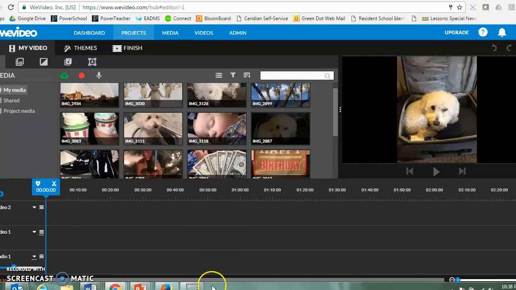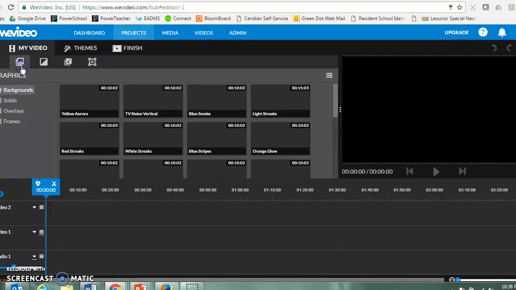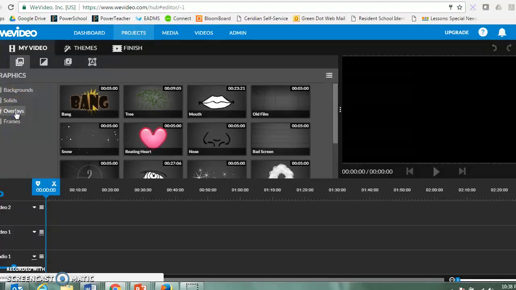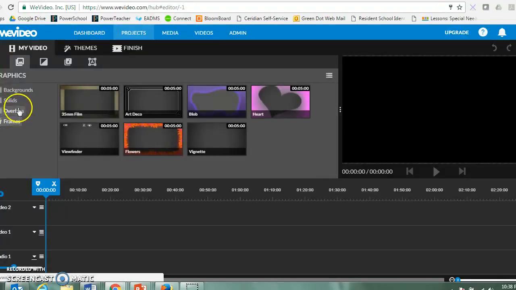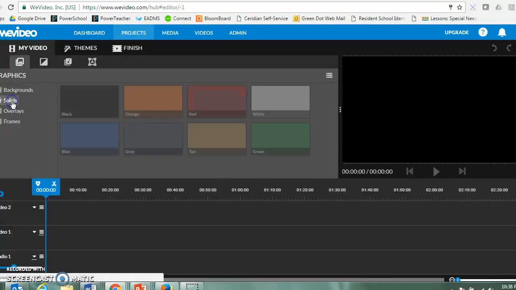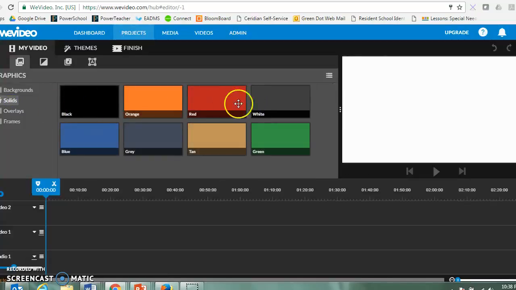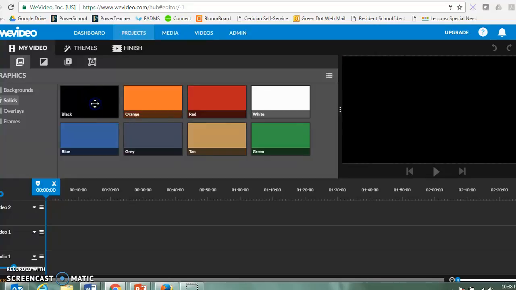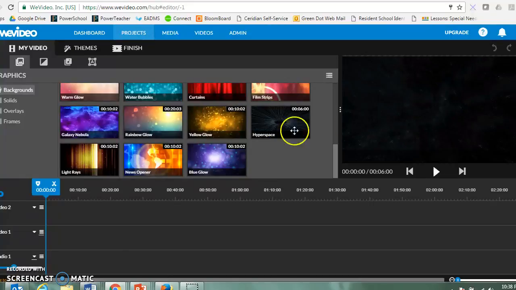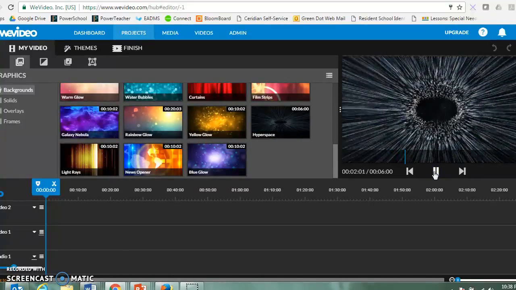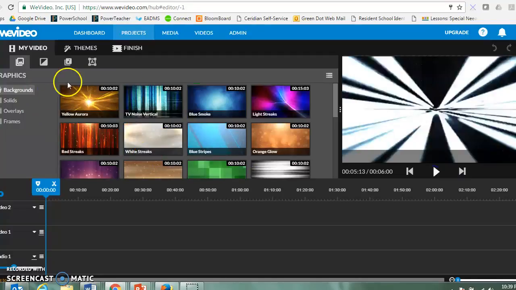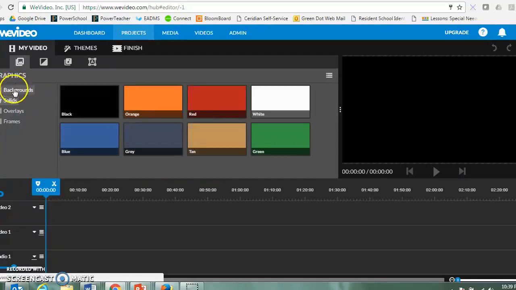This is your timeline. This is where you're actually going to be putting your clips. Up here, you have backgrounds, solids, overlays, and frames. Overlays and frames you're not going to be using for this project, so do not worry about them. A solid is a white background, a red background, an orange background, some kind of background. You can use that if you want. There's some that are also moving, so you could have a background like this. This would be a background that you put footage over. Again, I would not recommend using these backgrounds. If you want to use a solid background, that's okay.